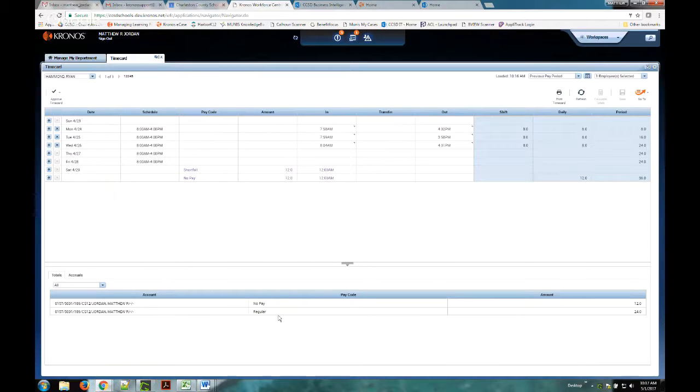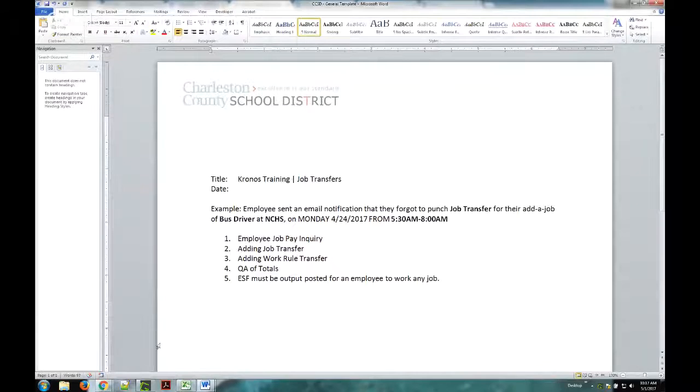We can see if nothing was done and this time card was approved as is, they would receive 24 hours of pay. And this shortfall, since the employee did not have a comp time balance, will be no pay. So you would always want to watch that. In the example, the employee notified us that they were working as a bus driver at North Charleston High School on this date from this time.